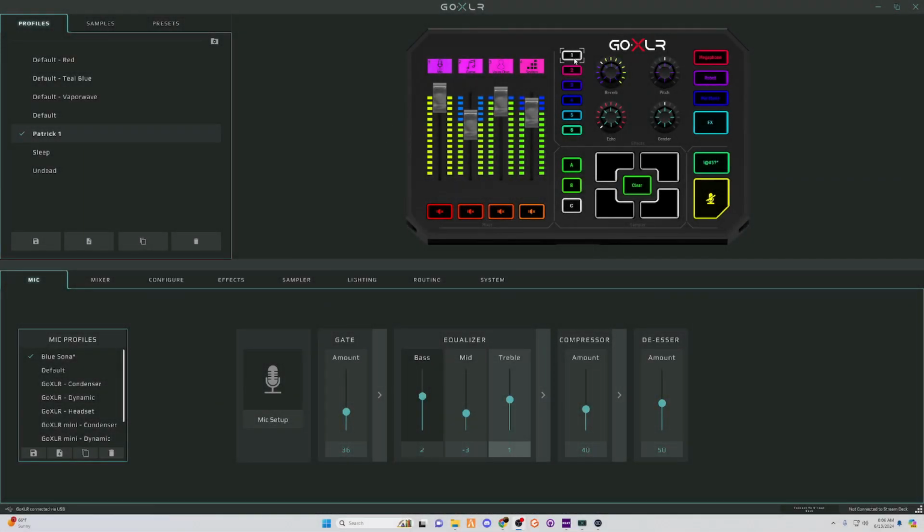All right, so this is the GoXLR software homepage here. When you first launch, you'll probably have your profile set to default. For the purposes of this video, we'll go ahead and keep it on my preset here that I've built.